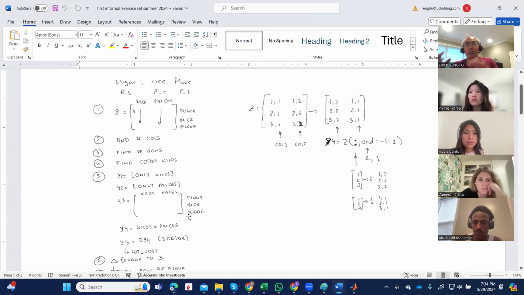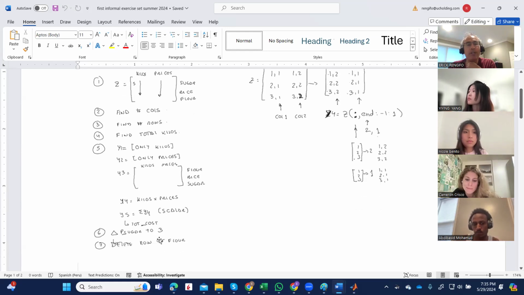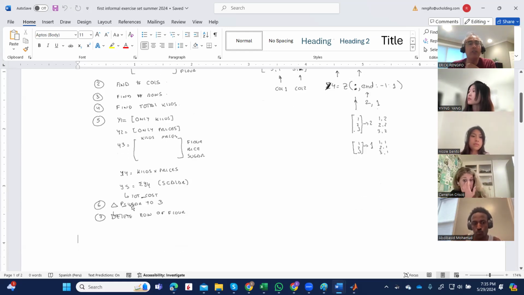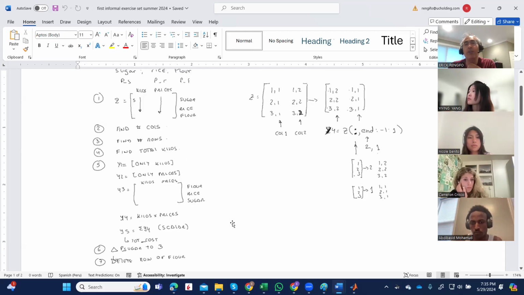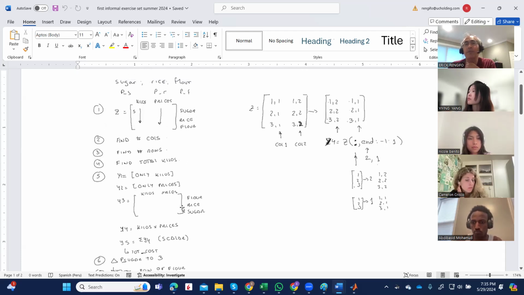Once you multiply kilos and prices, your 3 times 2 becomes 3 times 1, correct? And then I want you to sum the total; this is a cost. And then I want you to change the price of sugar to 3, and delete the row for flour. That's it. It's very simple. Make sense to you? Very simple. This is for next class, guys.